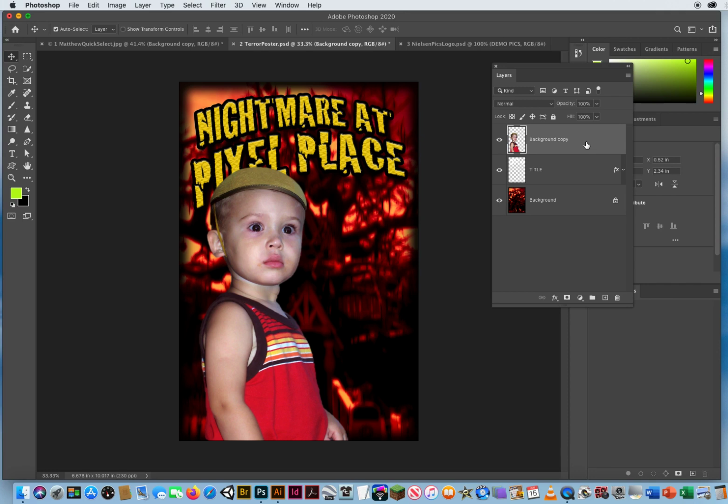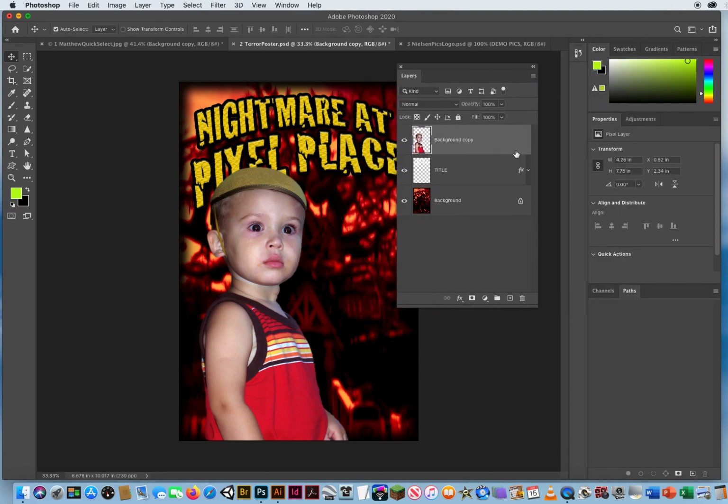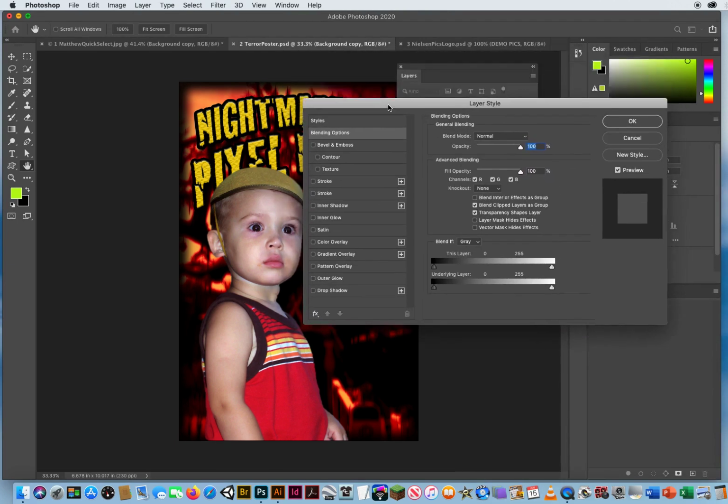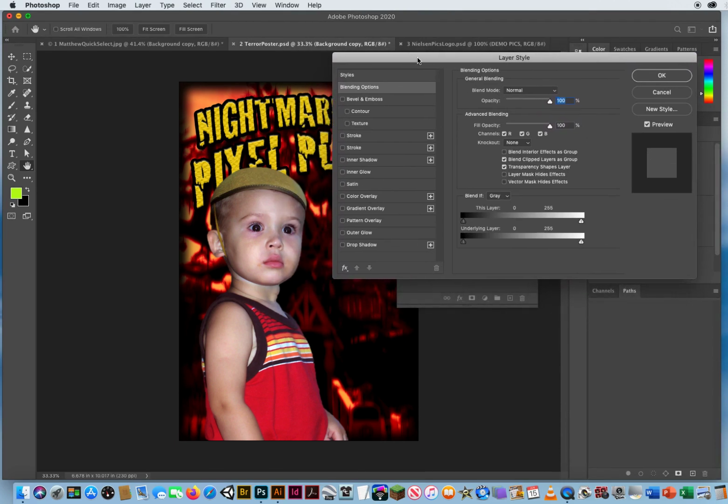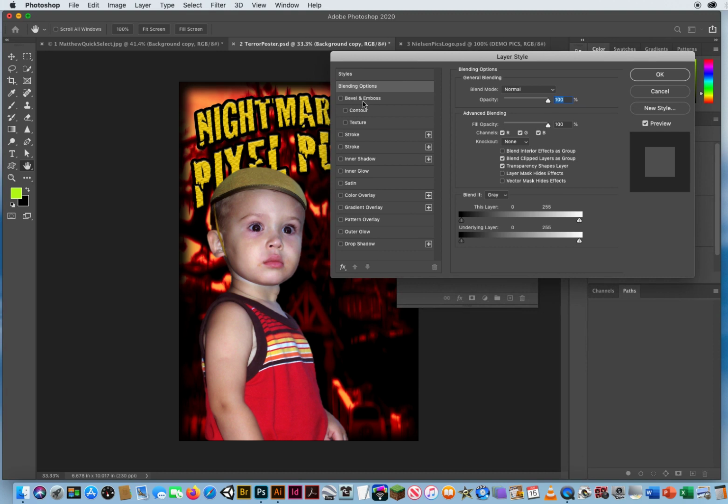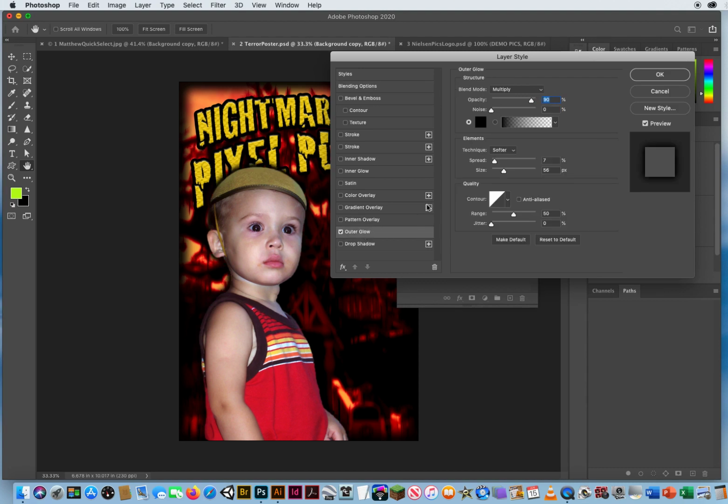So to the right of any layer over here, you can double click, and that brings up your layer styles. Okay, what you do here is you find the name of the style you want, like an outer glow, and you do not click the checkbox right there. Because all that's going to do is activate the glow, but you can't change it over here. Okay, so what I always tell people is you click on the name of the effect.